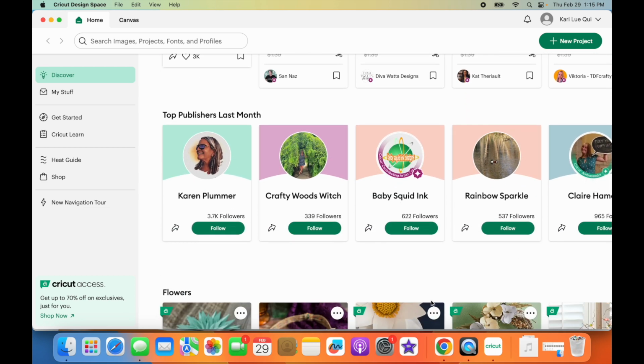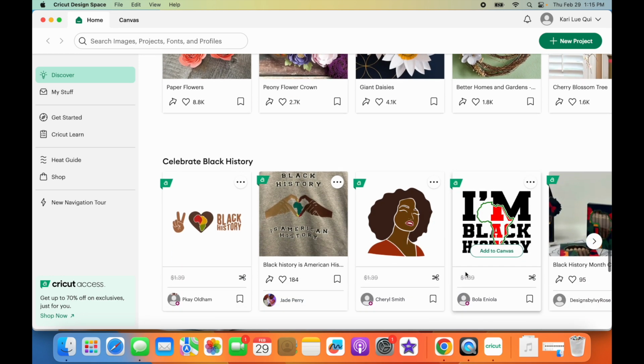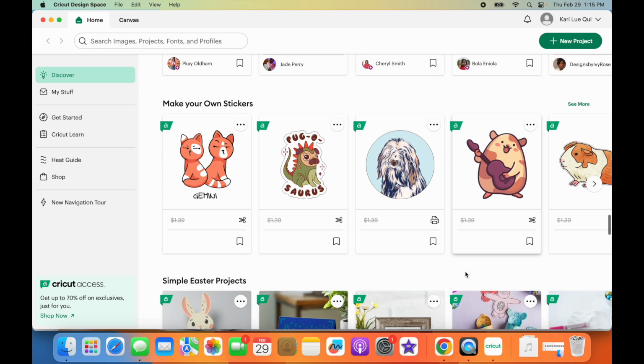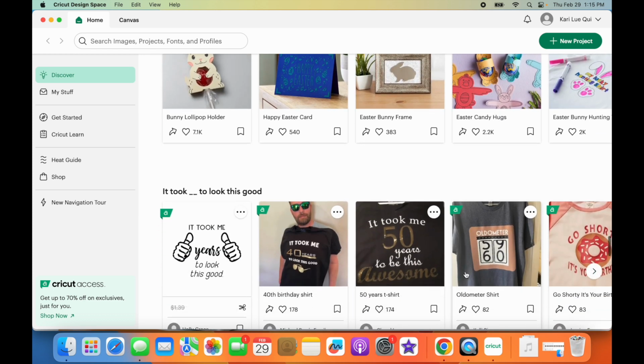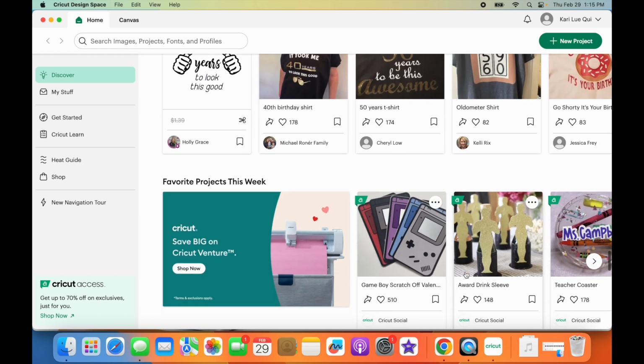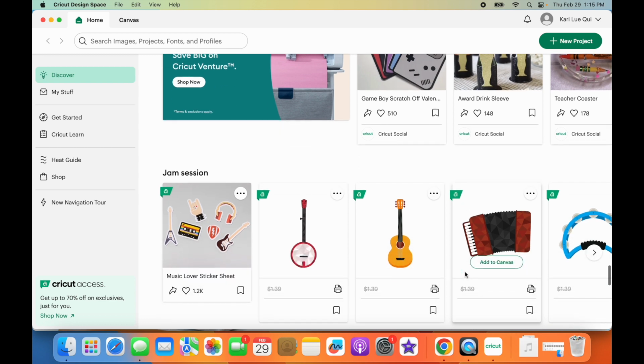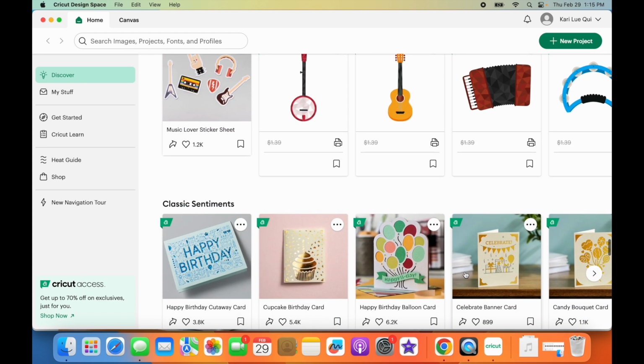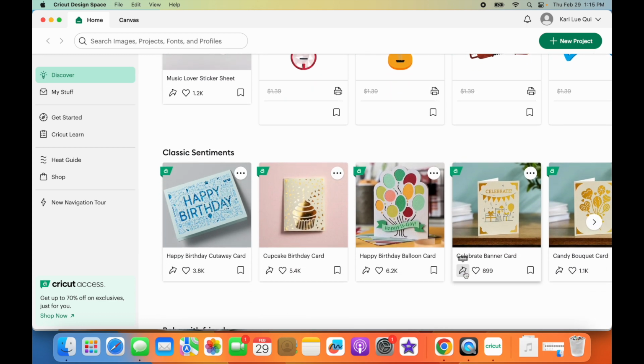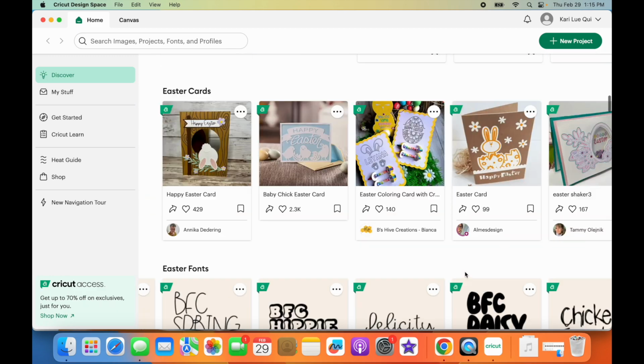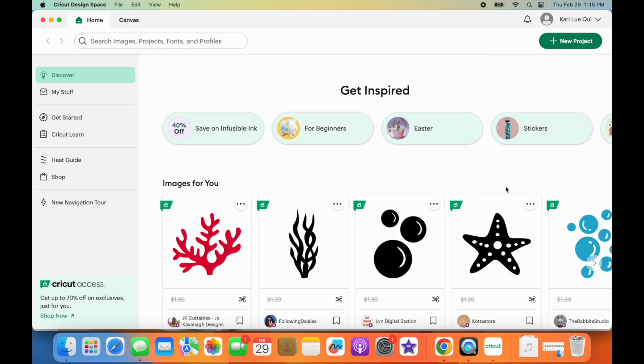You could also discover different publishers. So these are people that post up either projects or images onto their Cricut profiles. And again, you can continue to scroll and see many different types of projects. You can get a bit distracted on this page. I will warn you, I do get distracted from time to time, seeing what's there and available and what people are doing. But that is just the Discover interface.